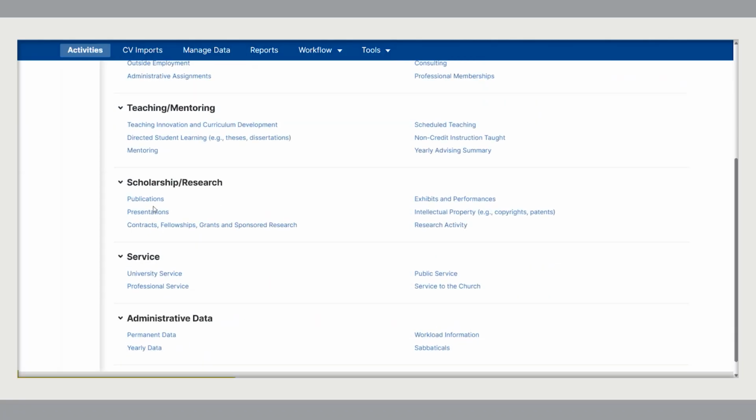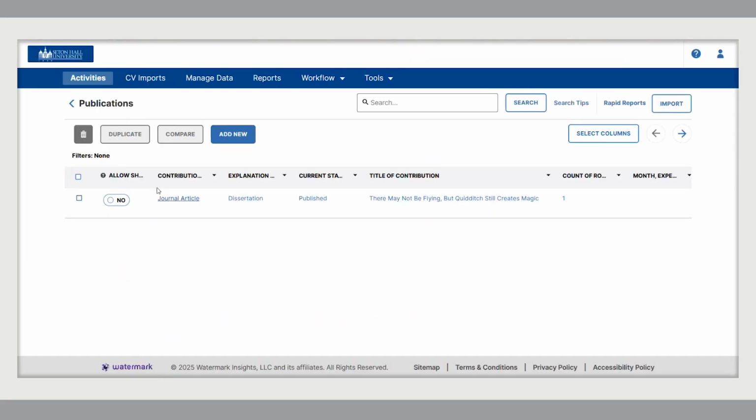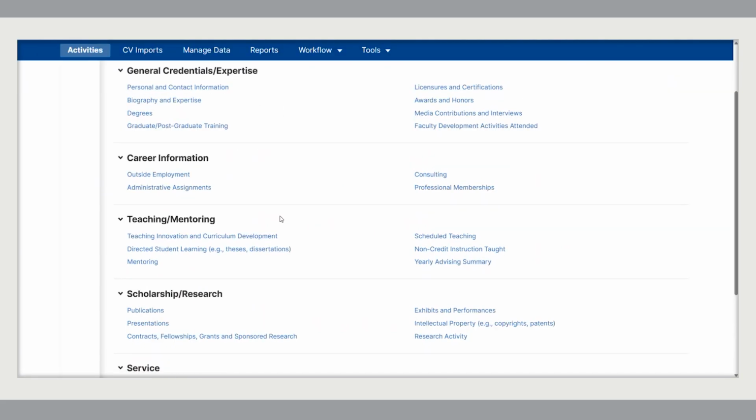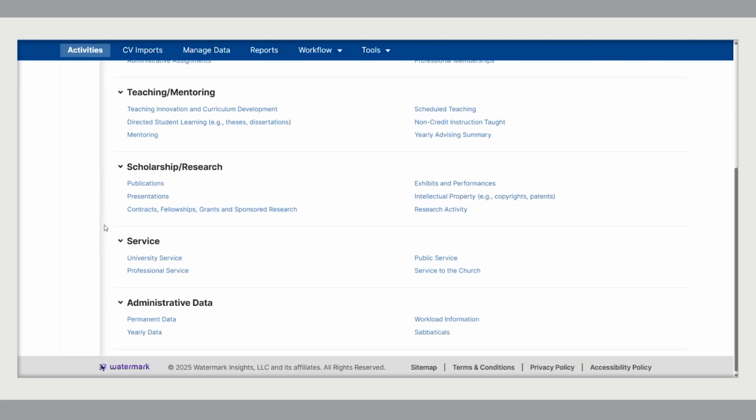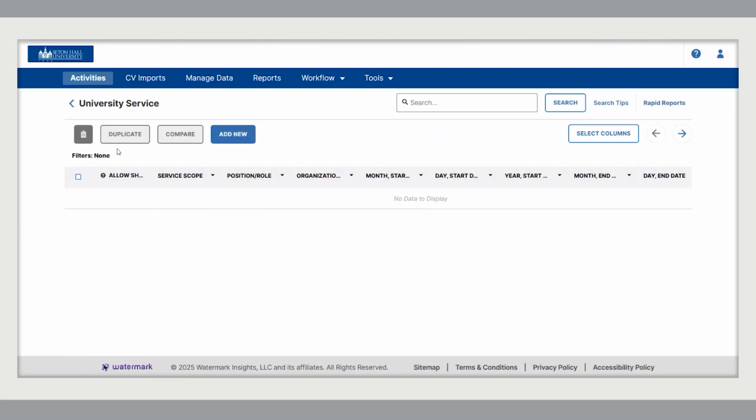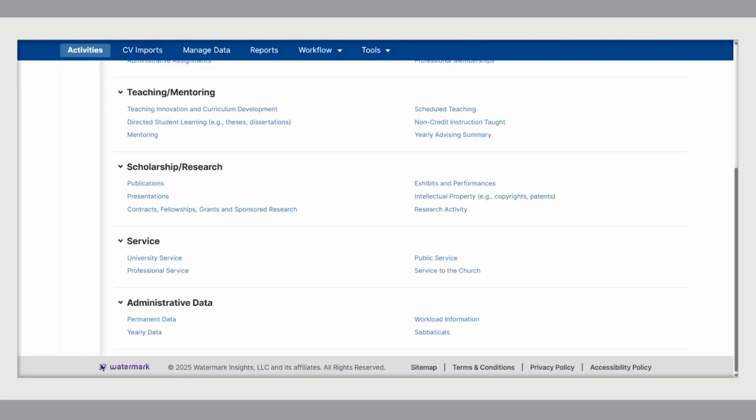Scholarship and research. So your publications, your presentations, contracts, fellowship, grant, and sponsored research, exhibits and performances, intellectual property, all can pull information into your faculty success. So again, you'll be going in and switching to yes, and then your items will be showing up in your web profile. And then the final category that you can display on your web profile is service. So these items are optional. If you have any, you can add them in here and you can display them. If you select nothing, it's not going to be showing up.